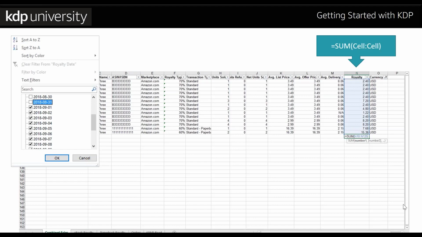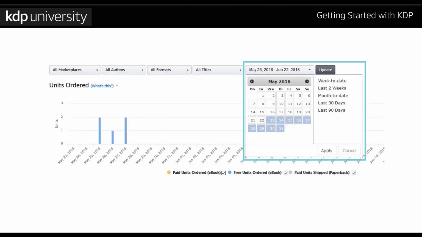Here, you can sum. The sales reports allow you to go back as far as 90 days. So if you click these dates, you have the option to go as far back as 90 days. The default will be 30 days, or you can just view the current month, the last 2 weeks, or the current week. Here, you can customize everything on dates.